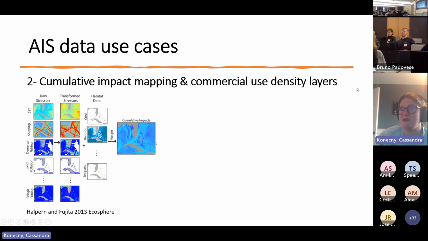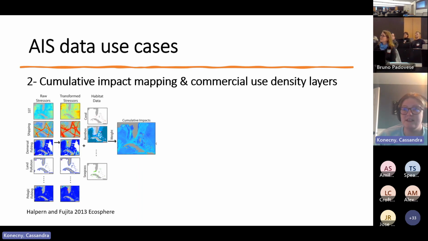And then the second use case we have for these data are to go into cumulative impact mapping and commercial use density layers. So the cumulative impact mapping is a project that multiple regions within DFO have taken on. So we're largely following on work that's been done by other regions, but essentially the process here is to take different marine activities to act as your drivers or stressors within the system and look at their impacts on either habitats, species, or other value components, which might have different vulnerability. So of course, AIS data would fit in here as an activity and be used in that analysis in that way.